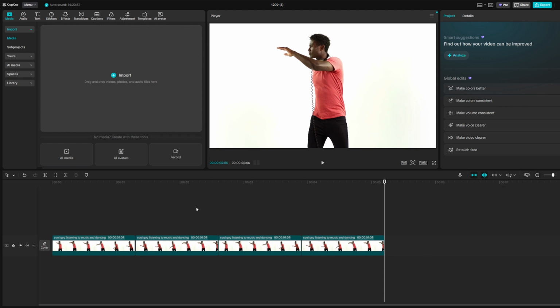And that's it. You've created a clean boomerang effect in CapCut using a simple forward and reverse pair, then extended it by duplicating the loop. Enjoy experimenting with different moments and motions to see what boomerangs best.